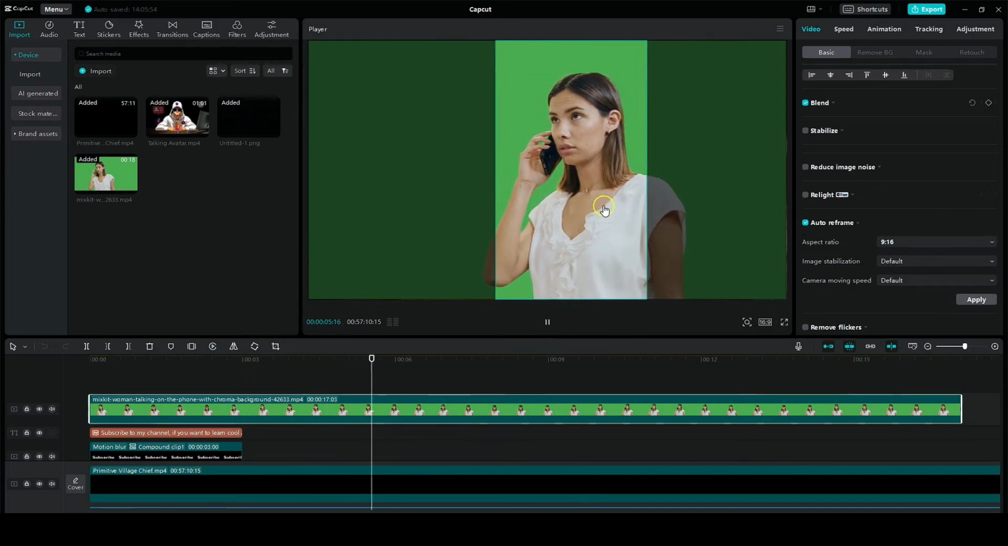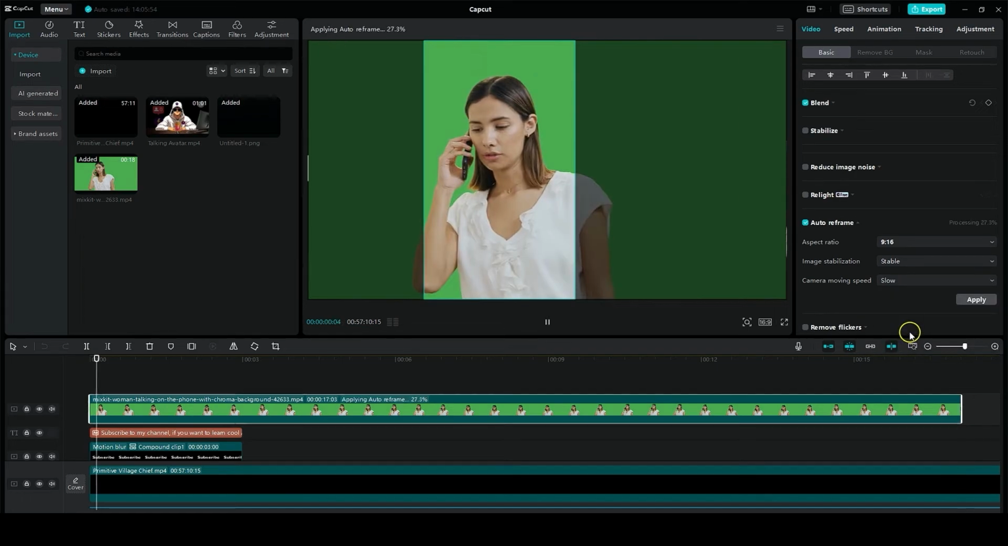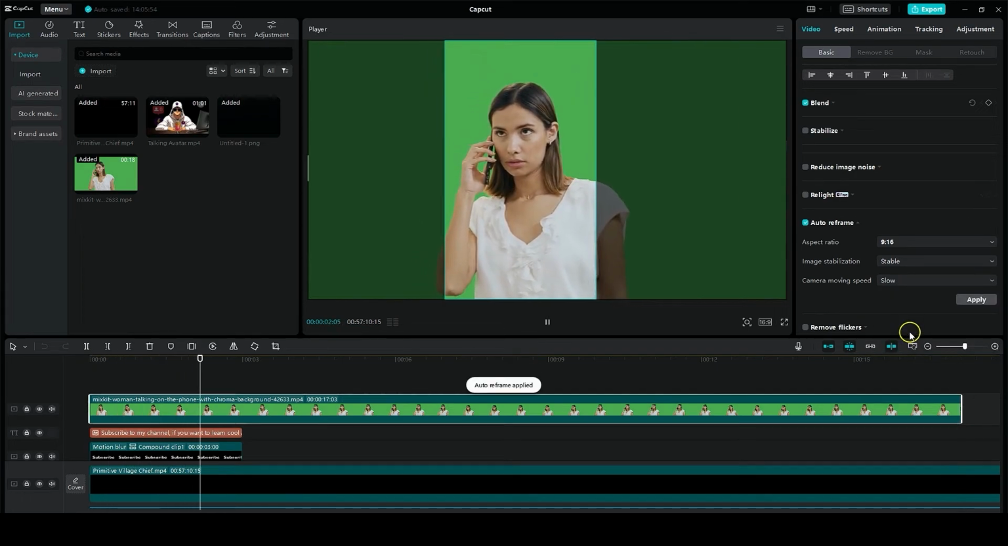In addition to adjusting the aspect ratio, we can also fine-tune the image stabilization, although our current footage doesn't require any stabilization. Another key adjustment within Auto Reframe is the camera movement speed. This feature enables you to control how quickly or slowly the camera follows the subject. When I opt for slow, observe how it gradually tracks the subject.